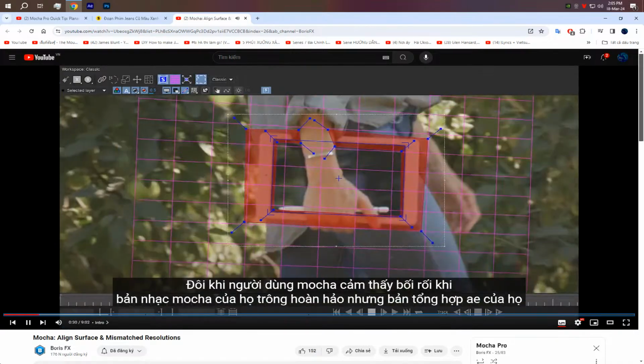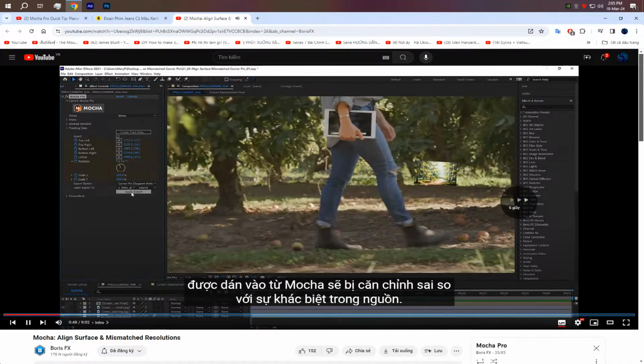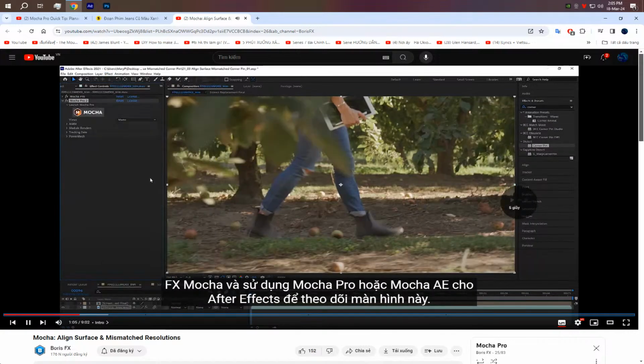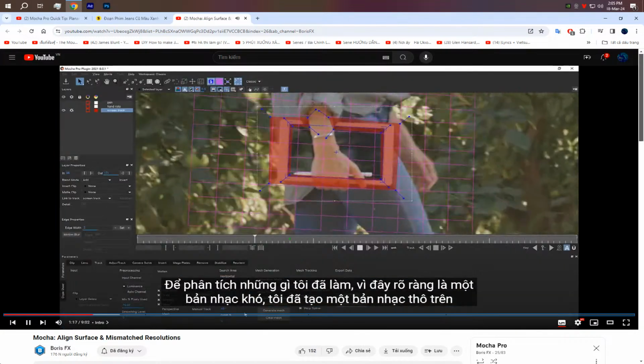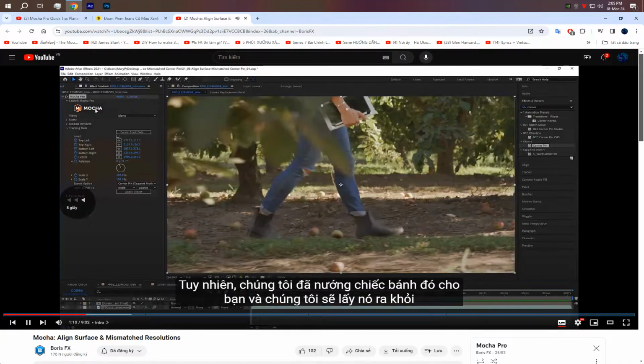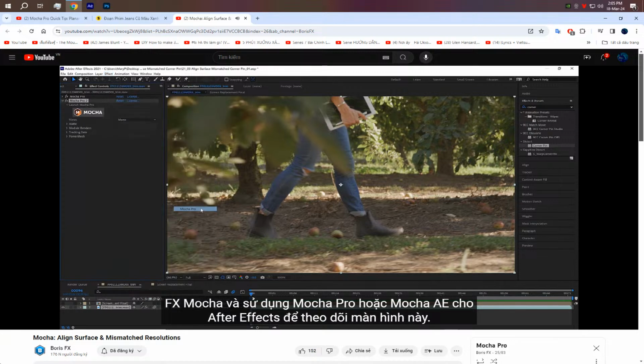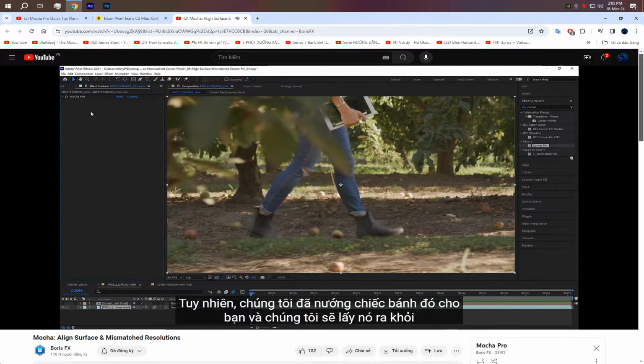Mocha users get confused when they paste in an effect to track this. Use Mocha Pro or Mocha AE for After Effects to track this screen. However, we've already baked that cake for you, and we're going to pull it right out of the oven nice and tracked.